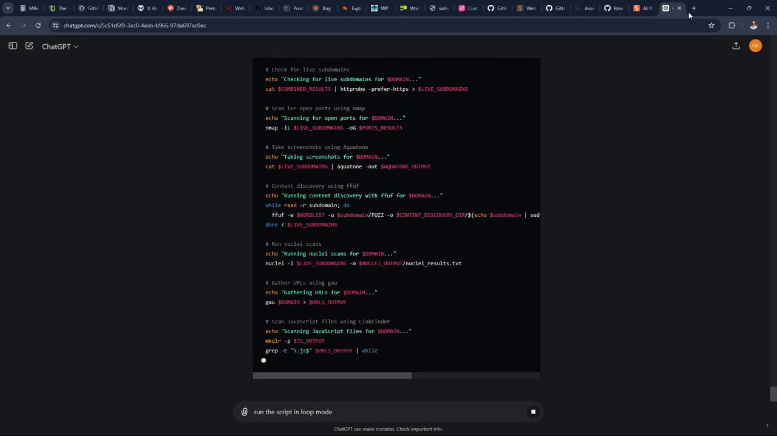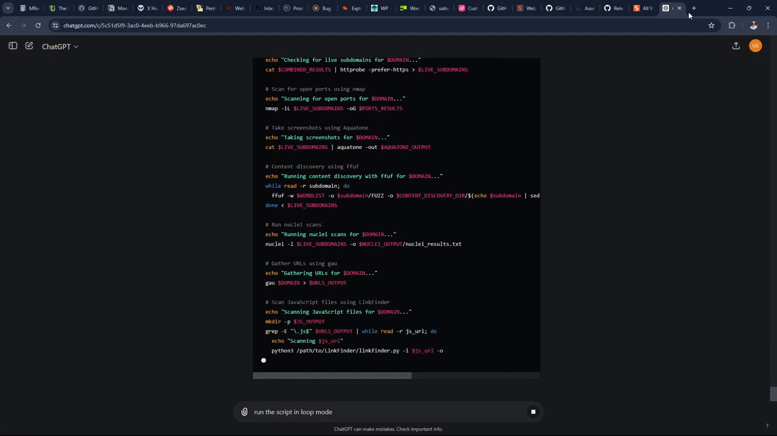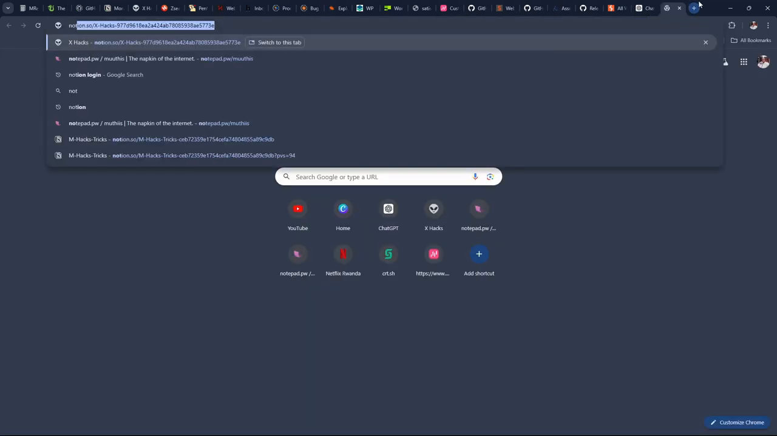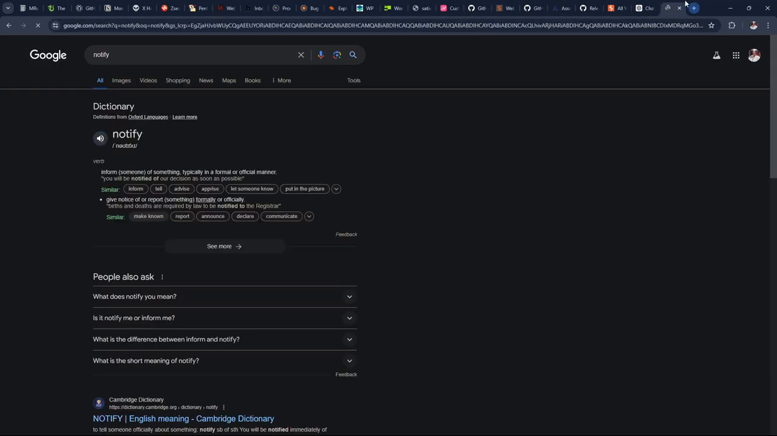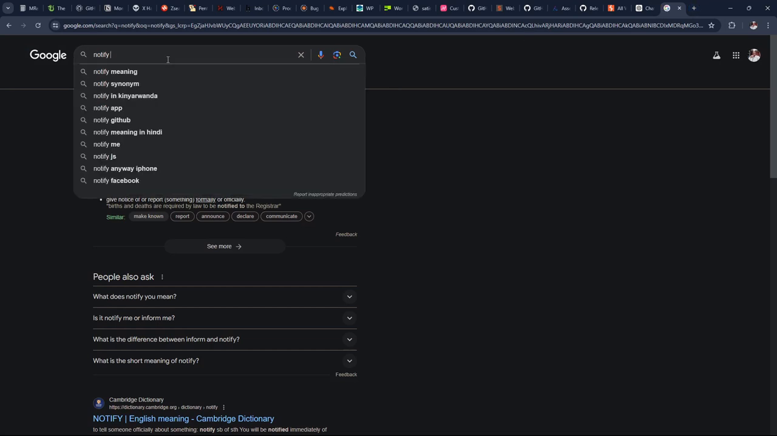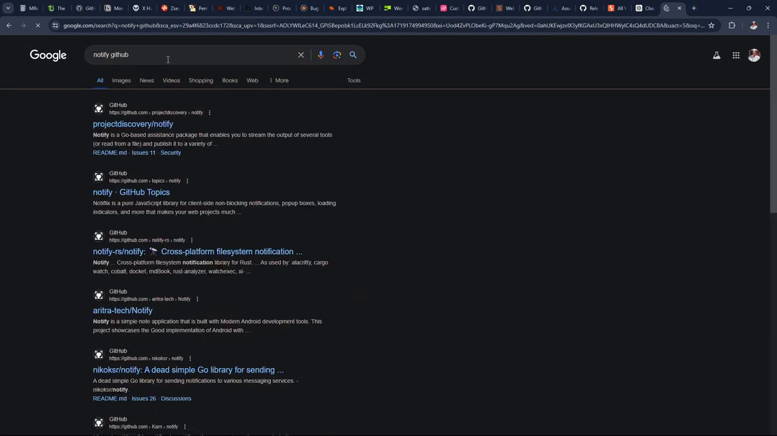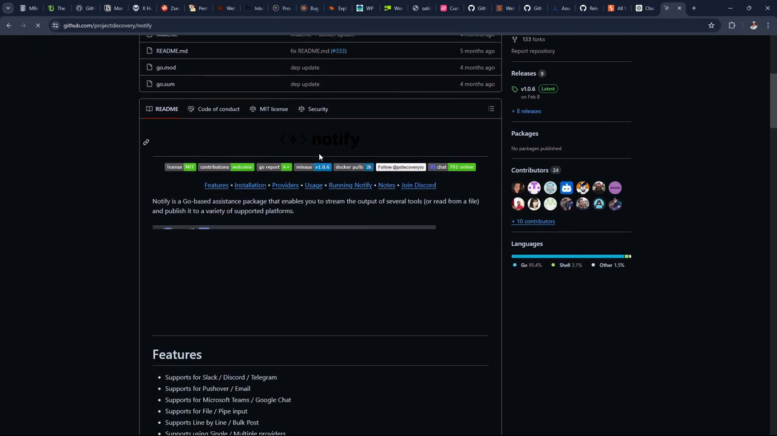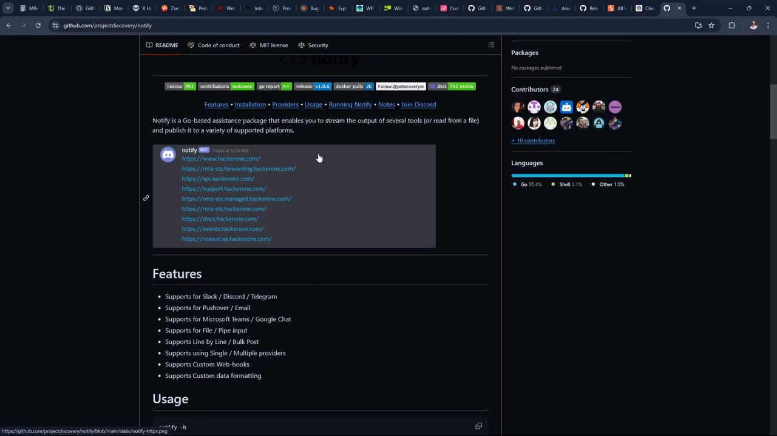And also you can add some notifications. Notify is a good tool, so that you are notified whenever these tools find something sensitive. And the notification can be to your Slack, Discord, or Telegram.